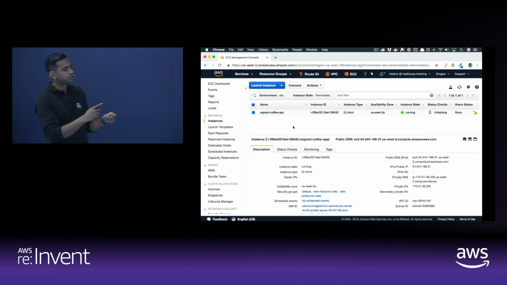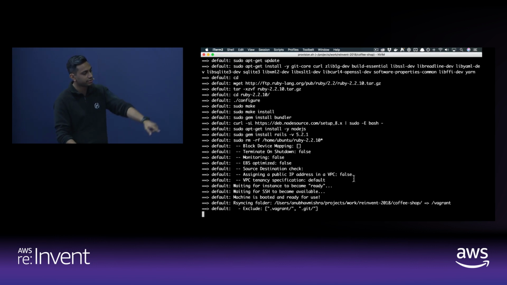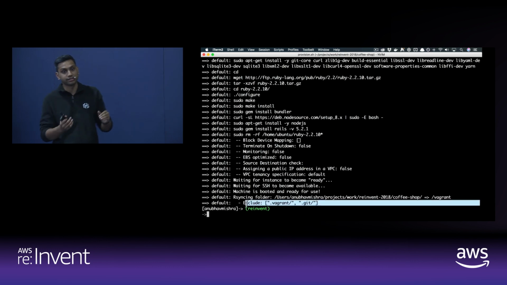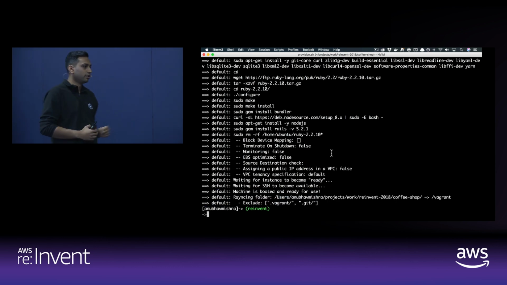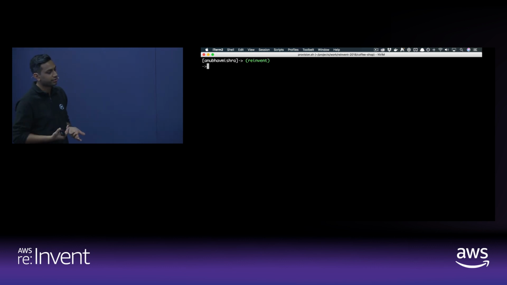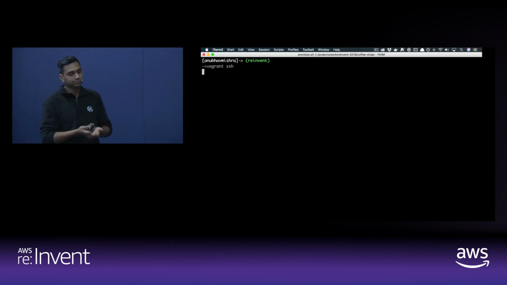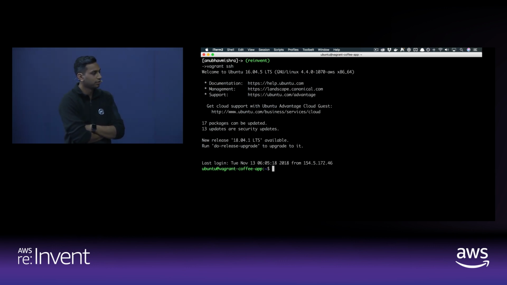Simple. We switch back to our console. And you'll see here at the end, we are syncing the folder up to that instance. And once it's all done, the instance is created. It's now managed using Vagrant. The next thing we'll do is SSH into the instance. And it's actually straightforward. You do vagrant ssh, and you're into the server. And then you'll navigate to the actual code.